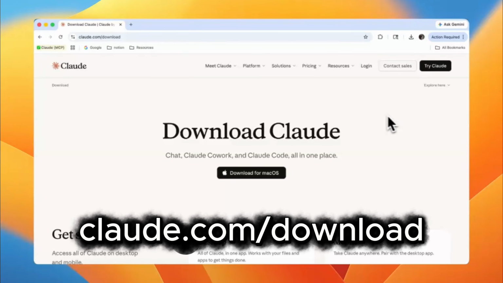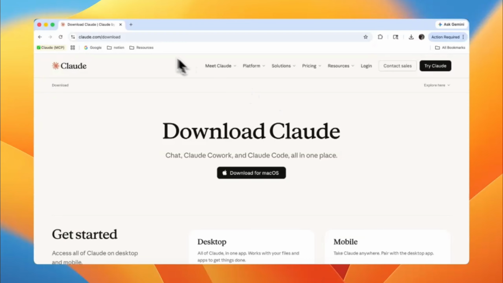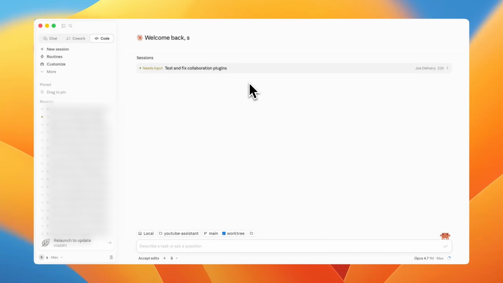Alright, let's jump in. Go to claude.com/download. Download the Claude Desktop app. Easy setup. Once it's installed, open it up and click the Code tab at the top. This is the interface we are covering today.